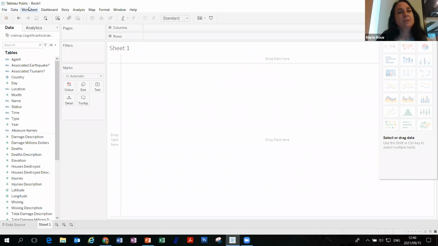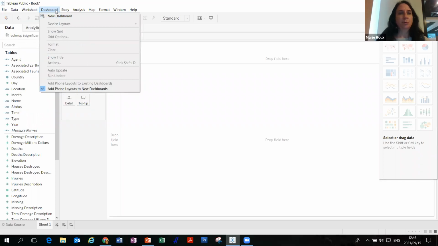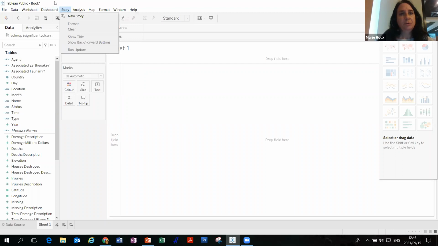You will see at the top, you can do most of these things as well. I'm just doing it here with a quick way at the bottom, but you can also go to worksheet, new worksheet, dashboard, new dashboard, etc. And have a lot of other options here at the top.